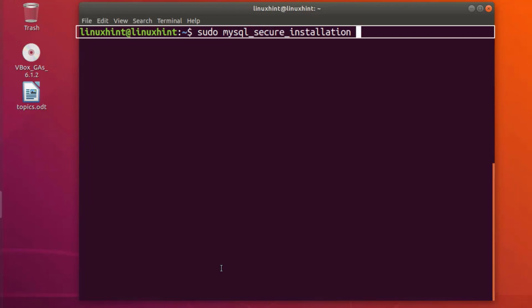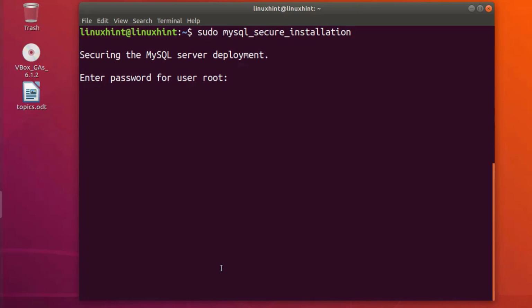sudo mysql_secure_installation and hit enter. Now it is asking you to enter a password for your user root. So enter your password.